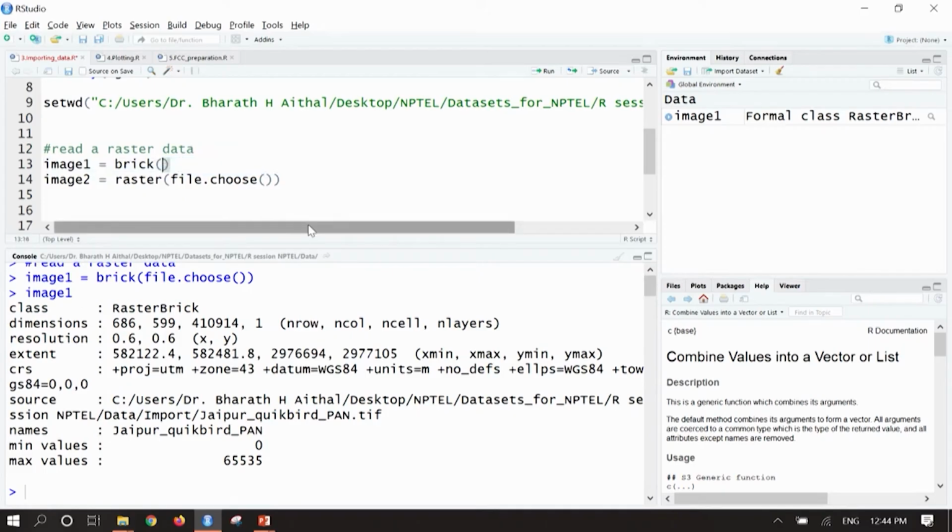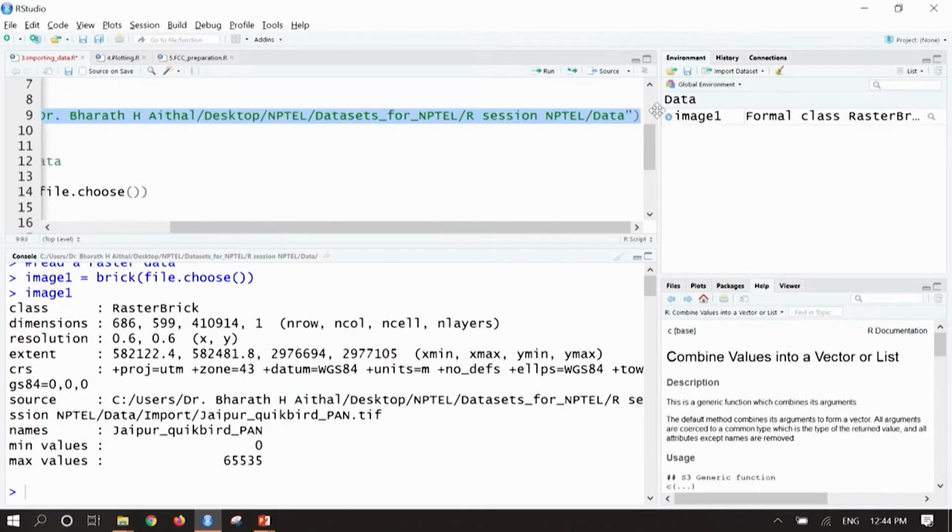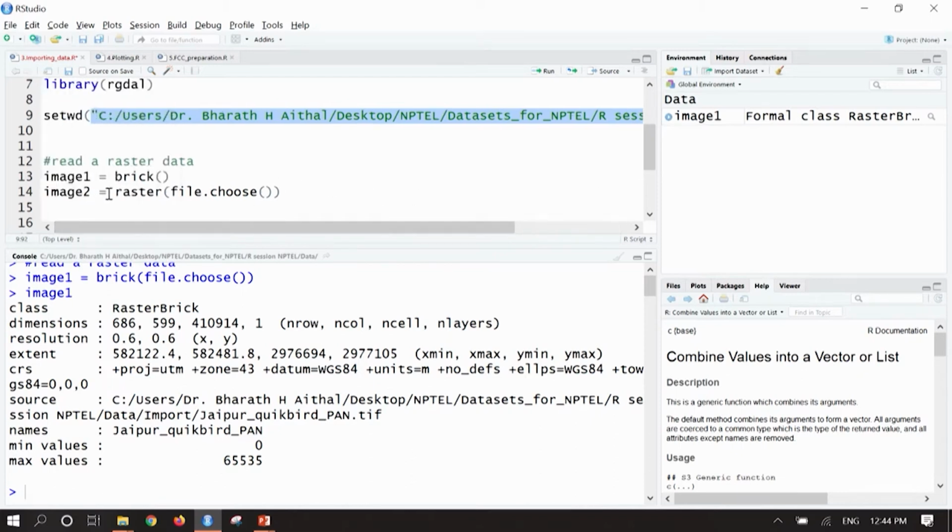So if I remove this file.choose, I can give the path here as well. The path of the file I can mention here and run this particular command. For example, I will show that instead of using file.choose, I can use the path of the file to import. I will just copy the path and put it inside brick.